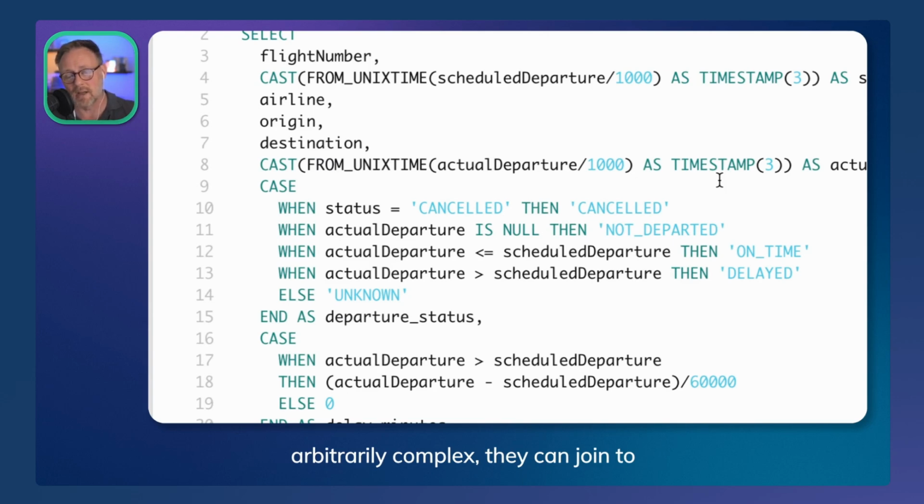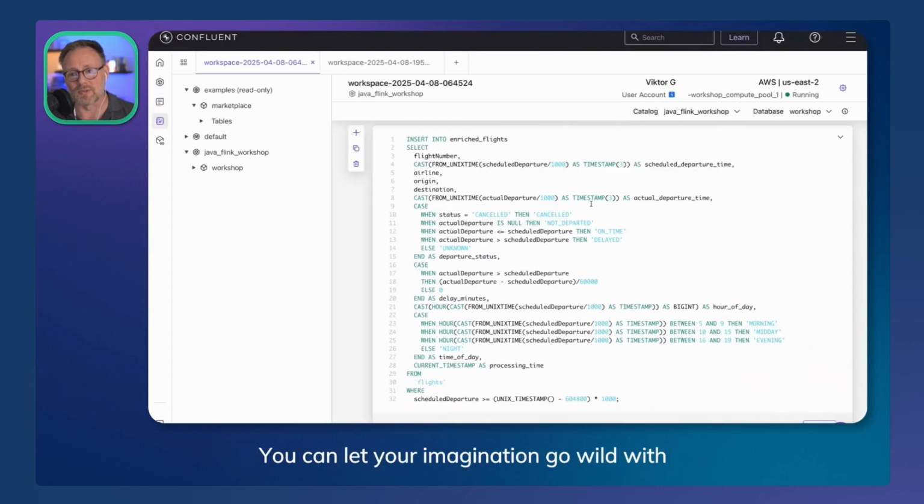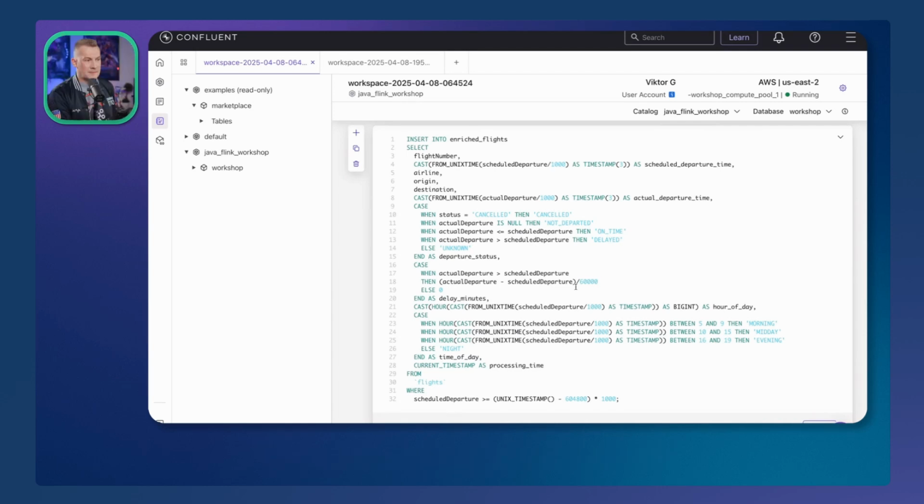They can join to enrich from other data sources. You can let your imagination go wild with what you're going to do in the streaming pipeline here. In this particular case, we might enrich this data that comes from the operational system, like each individual flight's run and landing inside Kafka. But we might have some sort of operational data that we need to merge this with.